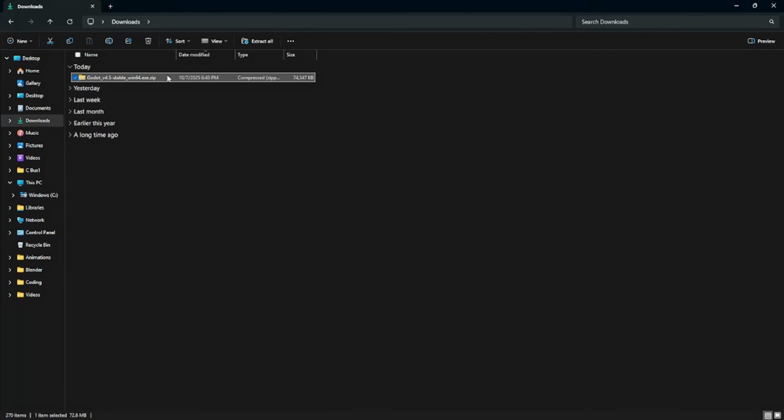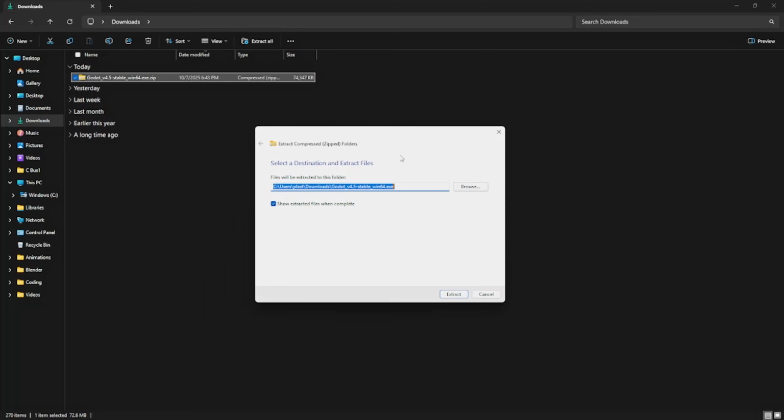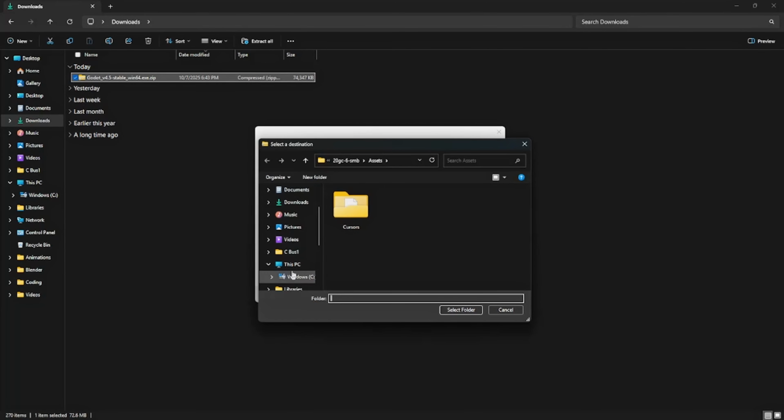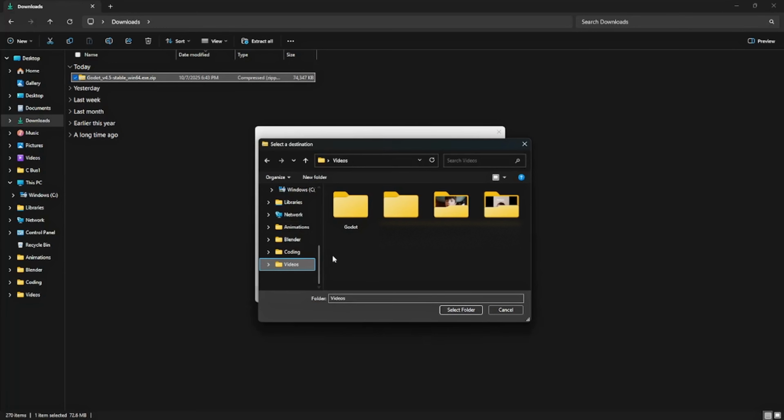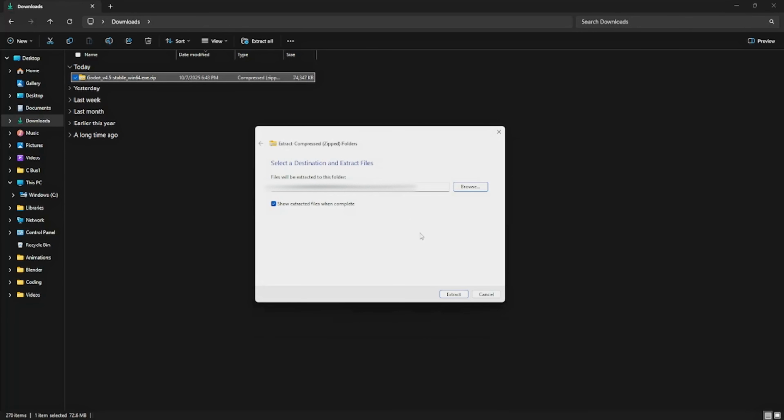If you're on Windows, you'll click it and then click Extract All. You'll see this. Click Browse and select a folder for it to extract into.